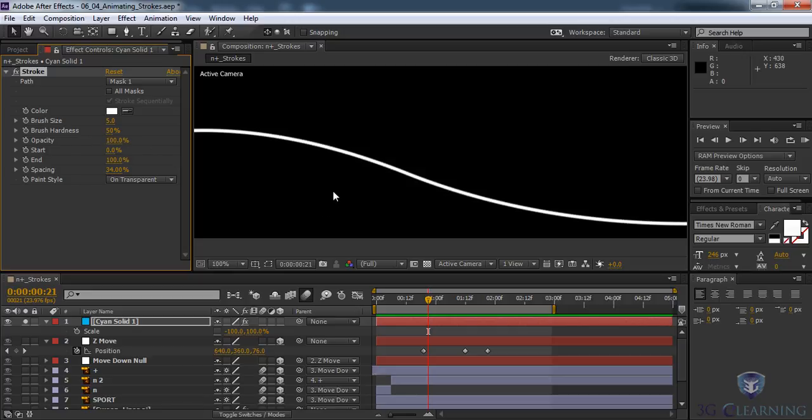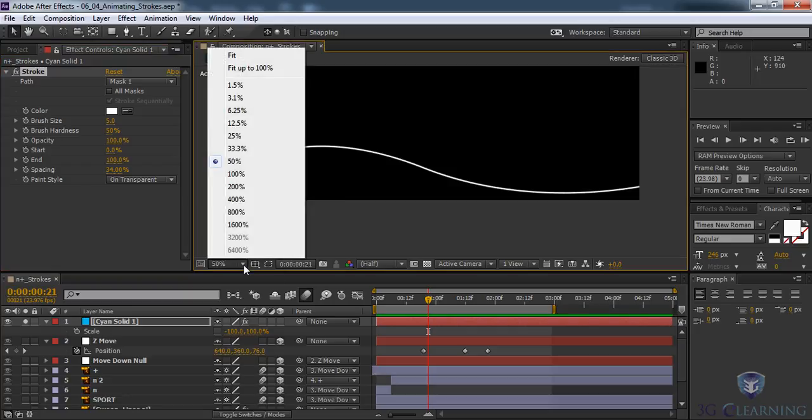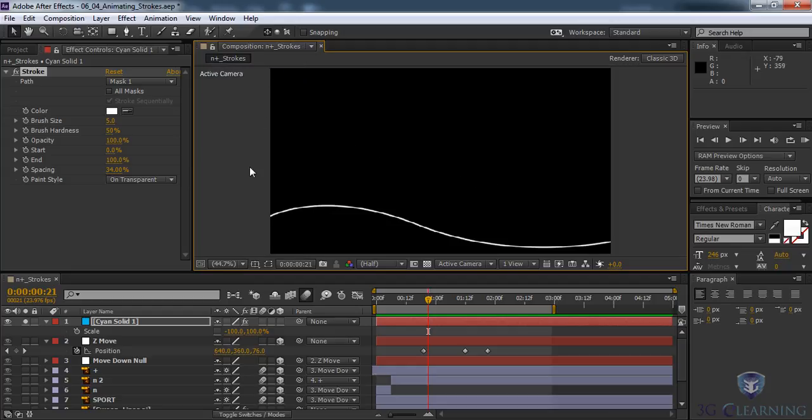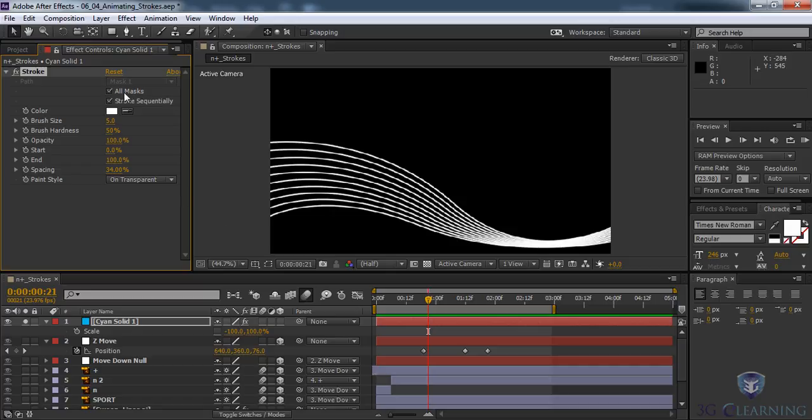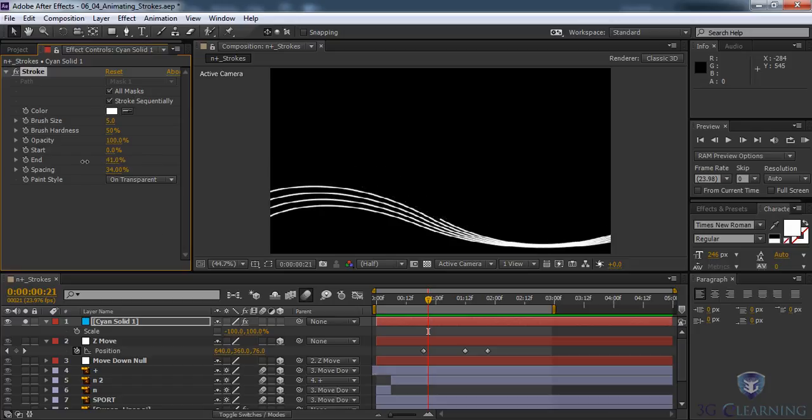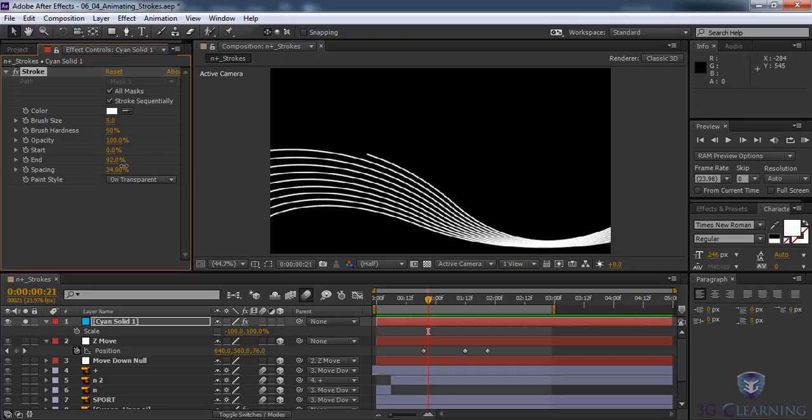Now if we want to animate the appearance of this stroke, I'm going to scroll back out with my magnification, or let's just fit it up to 100%. To animate our stroke, all you have to do is click and drag on that End parameter, and that'll allow us to change how that stroke animates. I'd like to stroke all of the strokes sequentially, so select All Masks at the top of the stroke panel. Notice stroke sequentially is set by default. This way when we keyframe the start and the end, it'll stroke one stroke after the other to create this kind of interesting look.